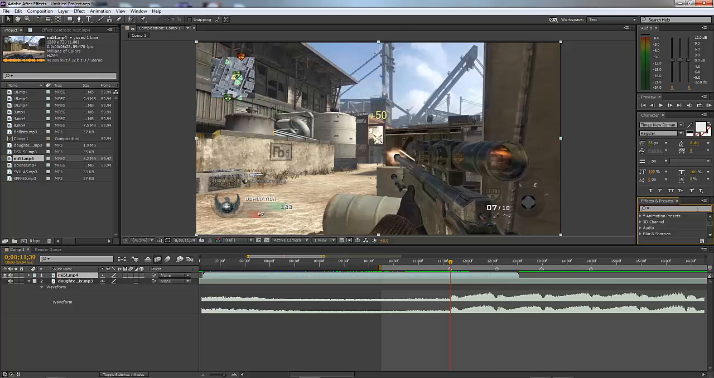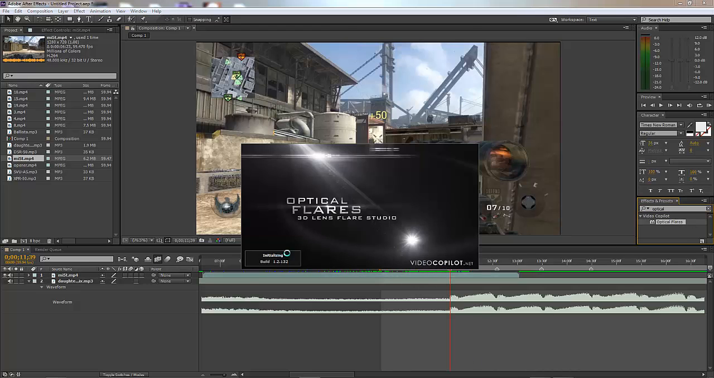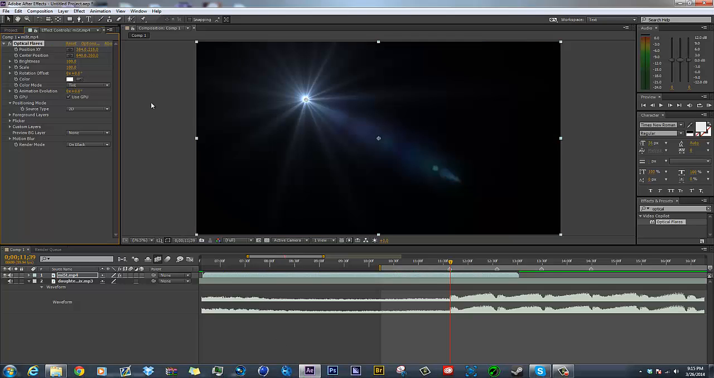It's a plugin. Second thing, go into your effects and presets bar, optical flares. Alright, this thing here. Drag it on. I'll open up this little thing here. Then you wait. Now you get this, alright?